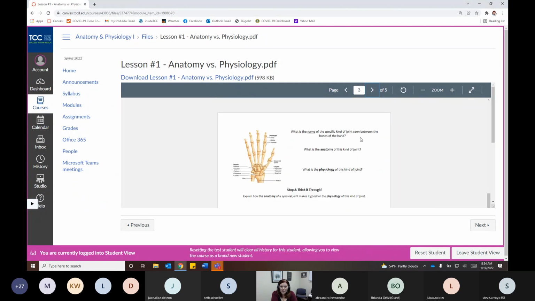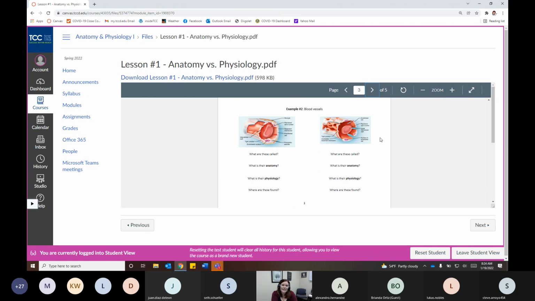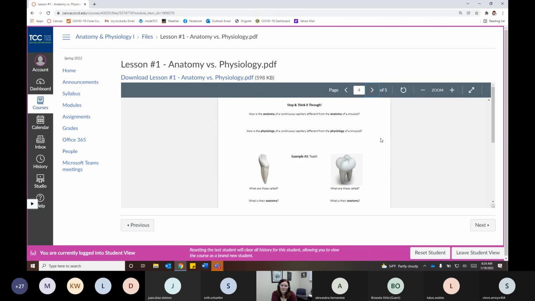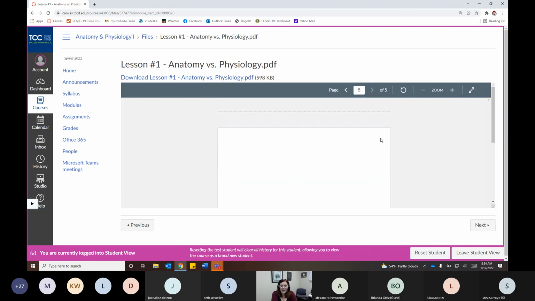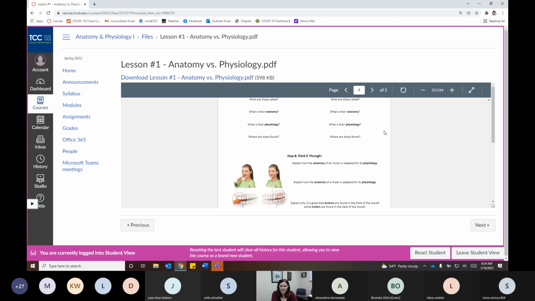I don't know that there's much else. So this is our first outline. We'll cover some of it today. You'll cover the rest of it at home. All right, so I'm going to leave the outline.